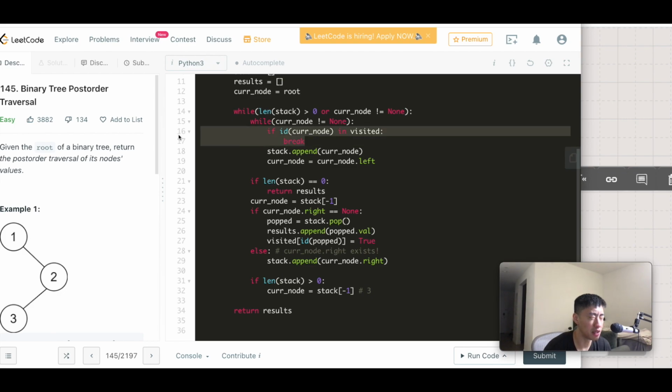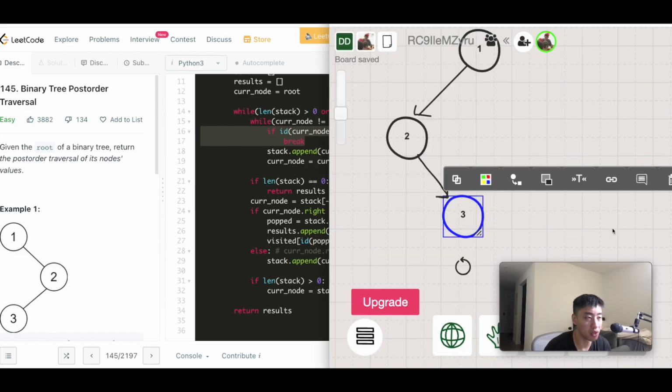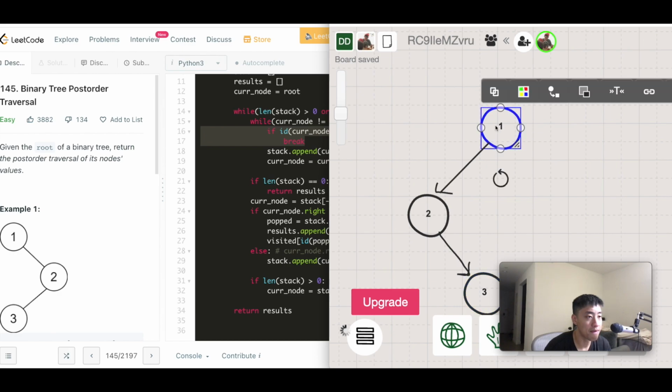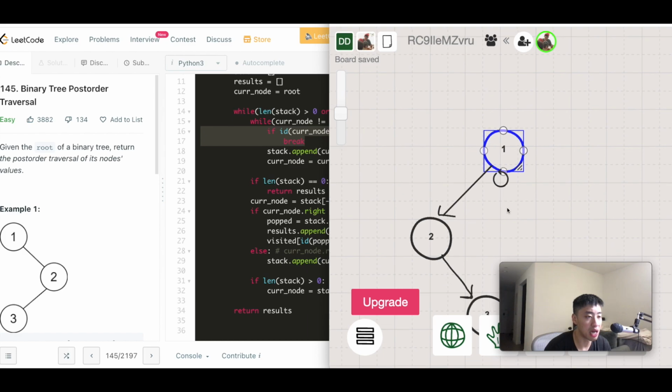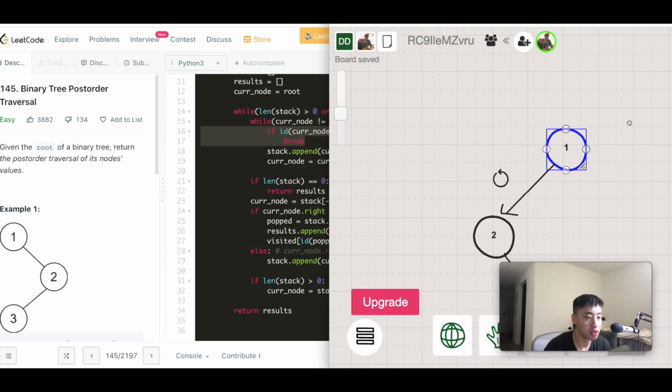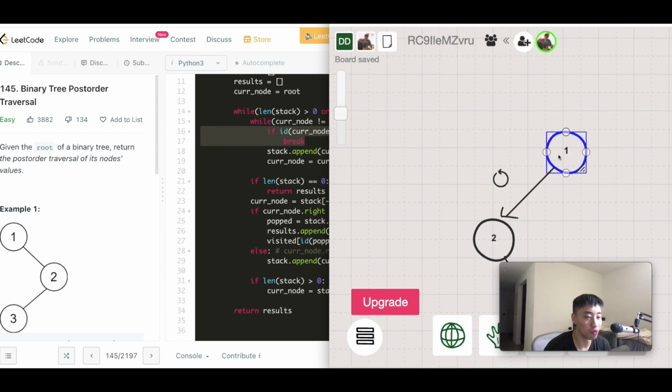If it's visited, then we break out of it. Because remember, earlier we had an issue with 1 and 2. Because remember, when 3 was not there, so I'll kind of move 3 down. Let me actually hide it with my video.